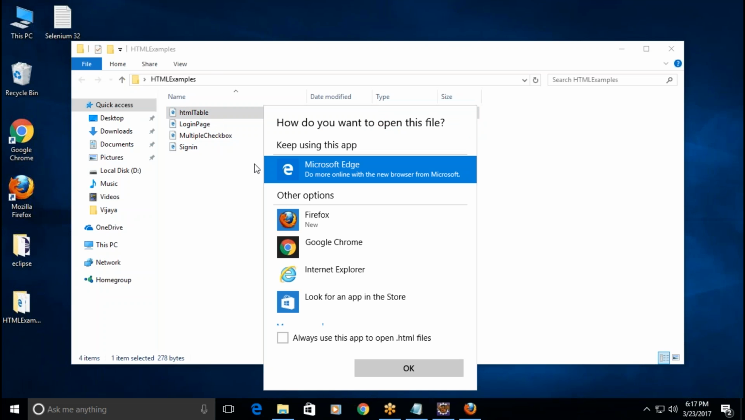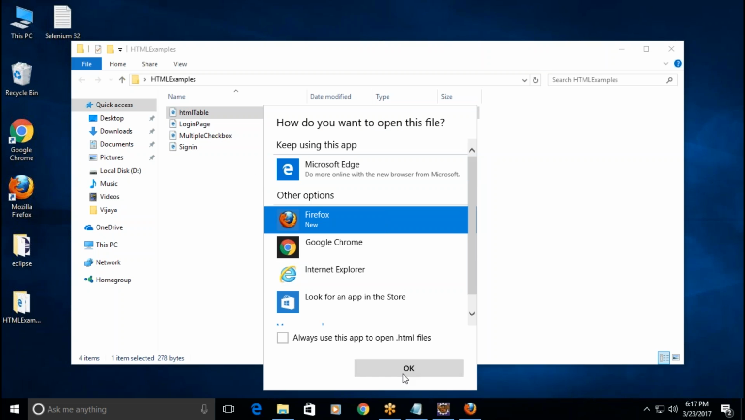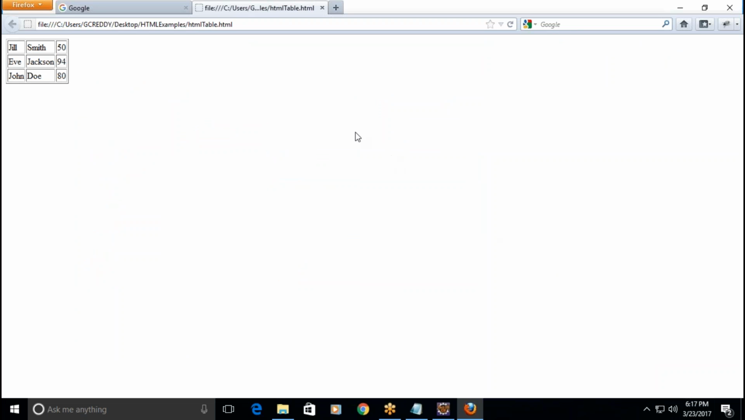HTML table. Suppose Firefox. Okay. Observe, Jyotirmai, it is a local page. HTML table or web table is static only. Here you can view this HTML table. You can view the content, but you cannot perform operations. This is not a dynamic element. It is a static element, but you can get the values.